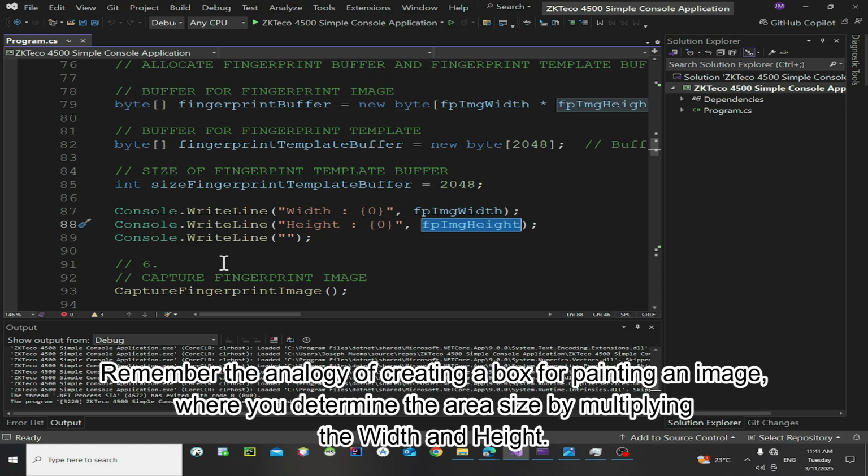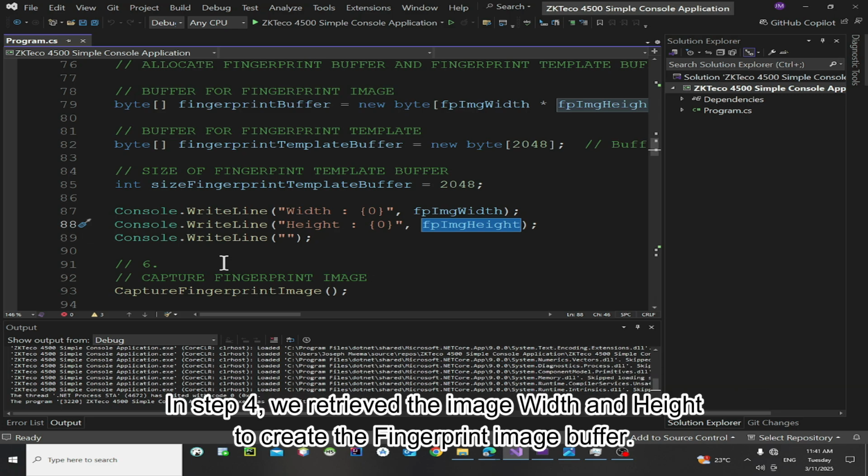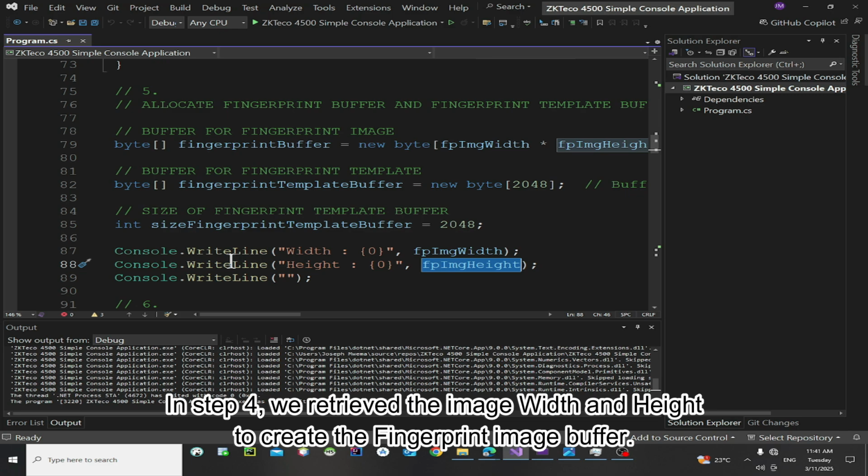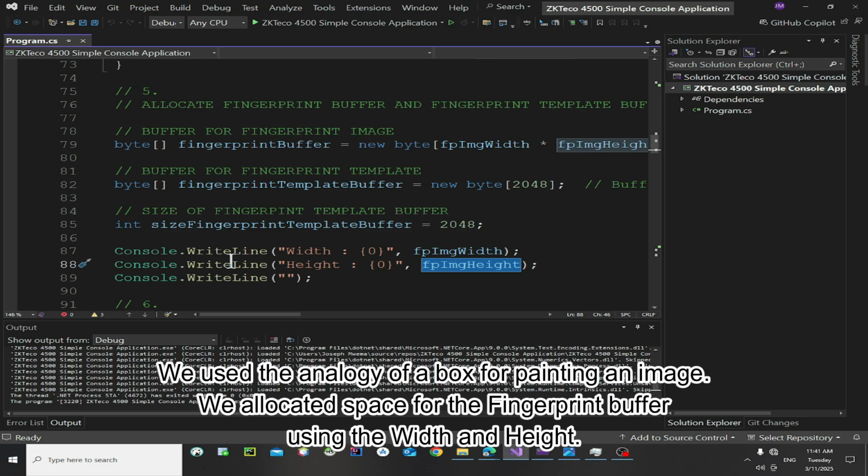Remember the analogy of creating a box for painting an image, where you determine the area size by getting the width and the height. So in step 4, we were getting the image width and height for creating the fingerprint image buffer. Now in step 5, if you can remember, we were allocating the buffer size.